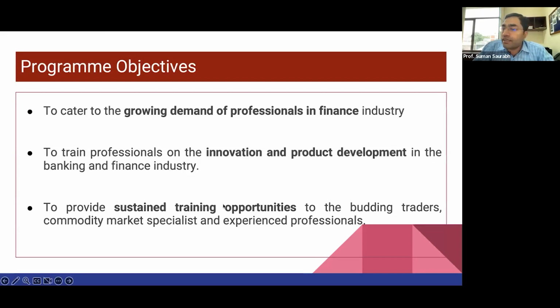It provides sustained training opportunities to the budding traders. People who are working in the finance segment may also gain from this kind of program because you will gain deep expertise in different tools which are used in risk management practices. If you are working on the investment side and you want to get upskilled in the risk side of it, you may have exposure along those lines as well.